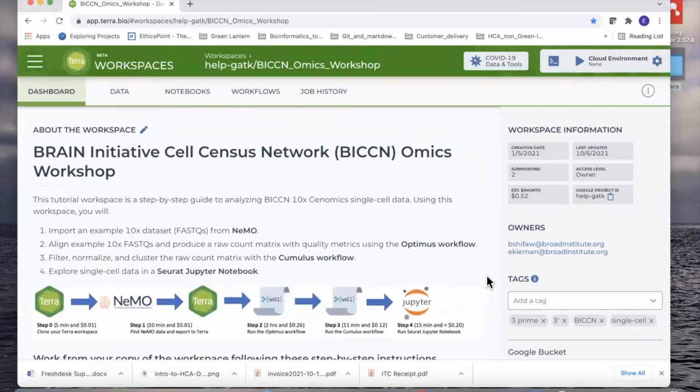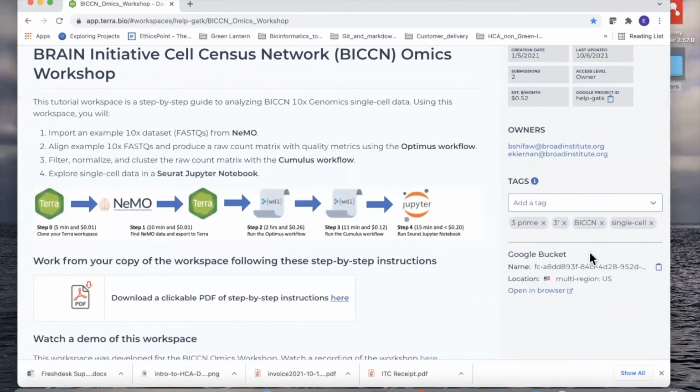Another feature I want to point out is to the right, you can find workspace information like when it was created, who owns the workspace, and importantly, what the Google bucket ID is. So every time you create or copy a workspace in Terra, it is going to automatically generate a Google Cloud storage bucket that goes along with that workspace. We call that the workspace storage bucket. And that bucket will have a unique ID with this FC prefix on it. Every person's ID is going to be unique to their workspace.